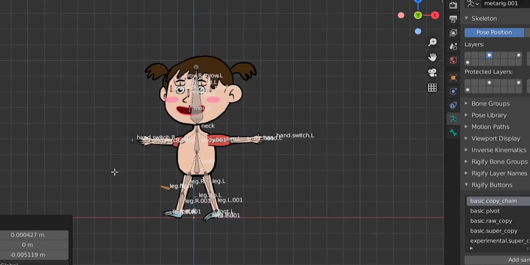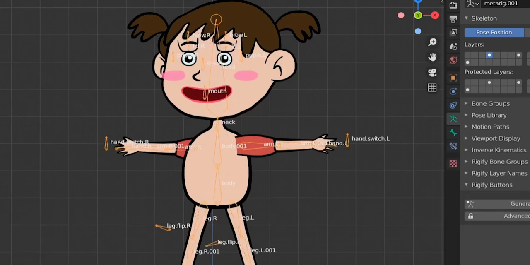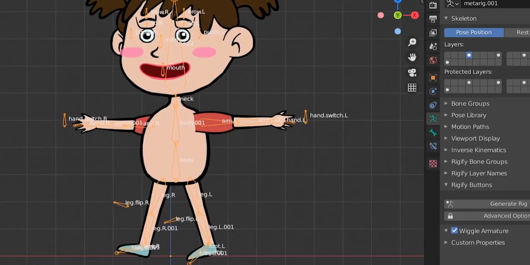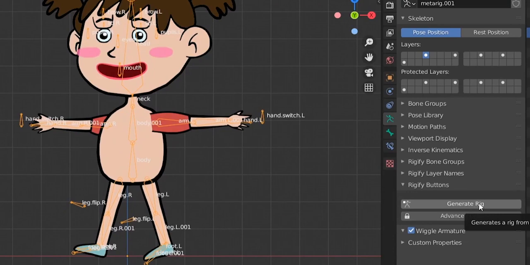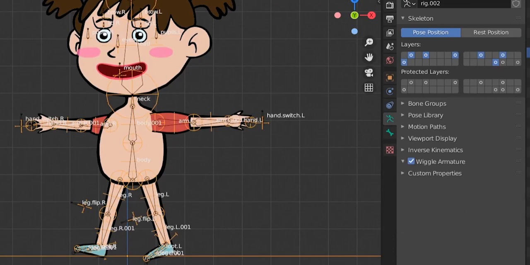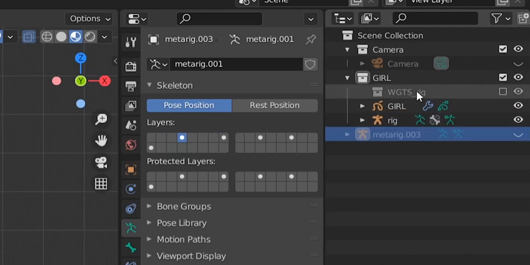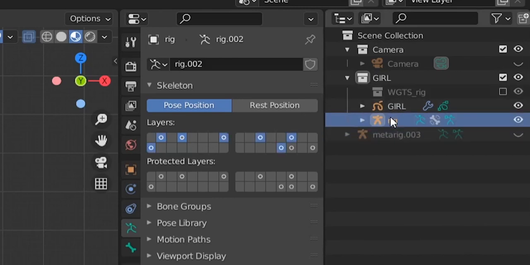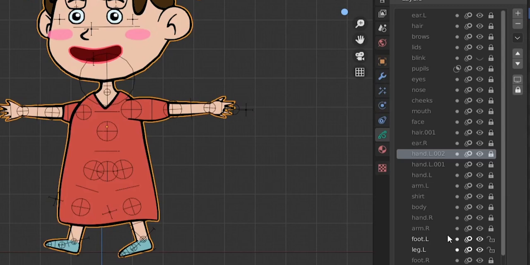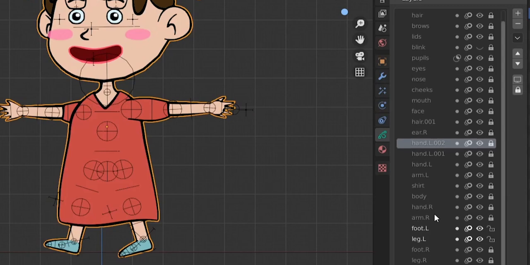I think this is it. So let's go back to object mode. Our rig is selected. Now we can generate our Rigify rig. Bingo, it works. Let's get this meta rig out of this collection, and we have our widgets here and our Rigify rig. Let's unhide our shirt layer.